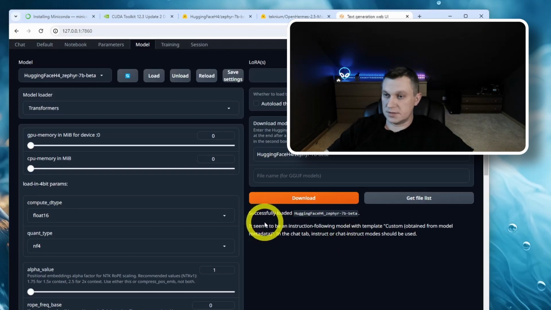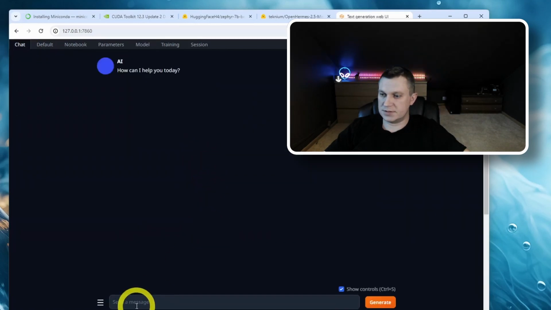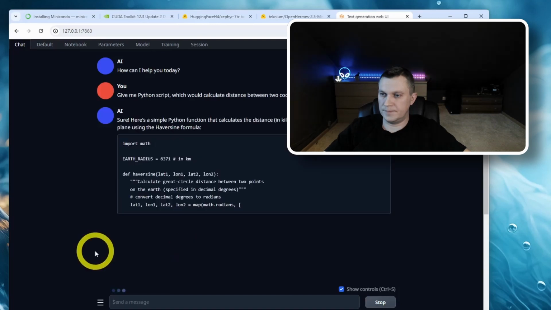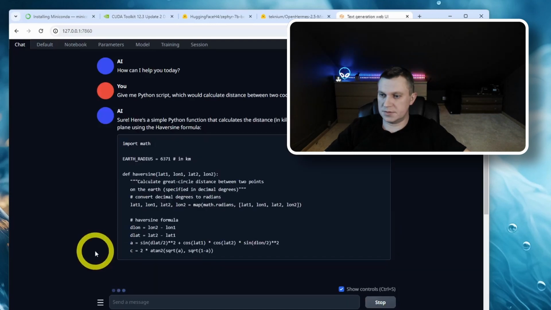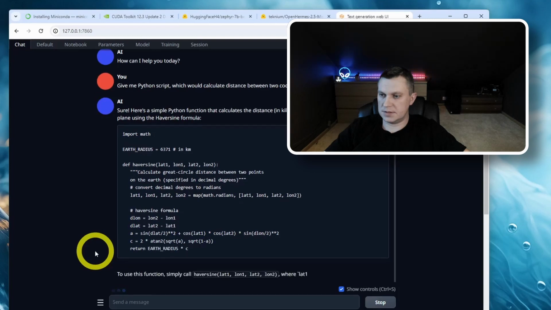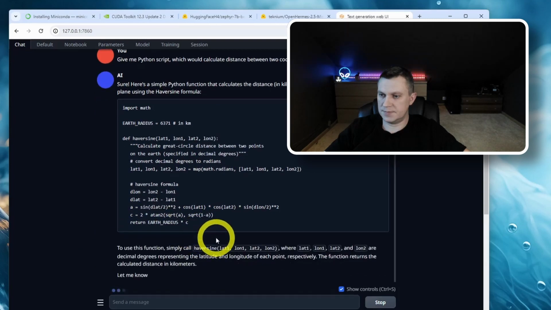When the model is loaded, we can go and test it. So click on Chat. I will ask it to give me a Python script which would calculate the distance between two coordinates. Okay, so far it looks quite good. I already see some problems.